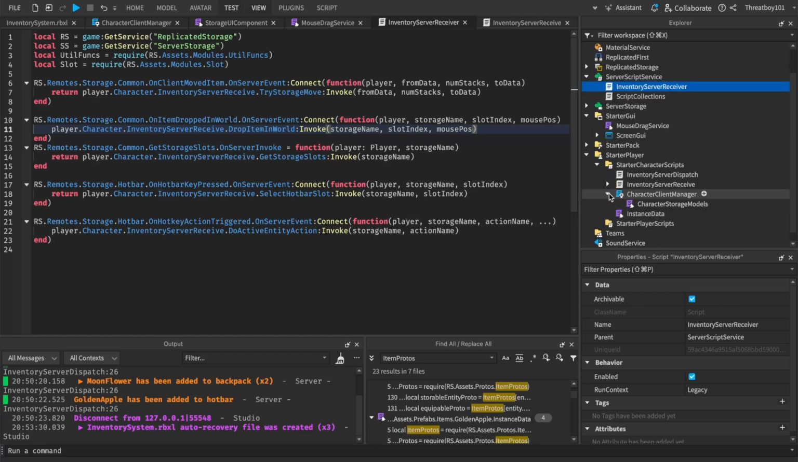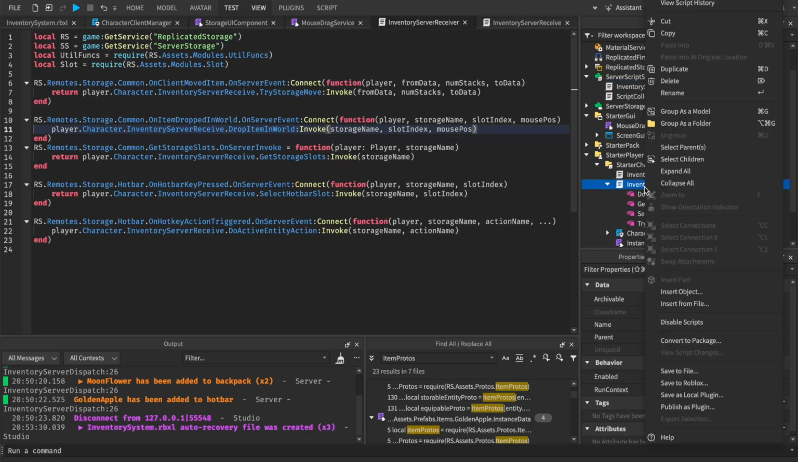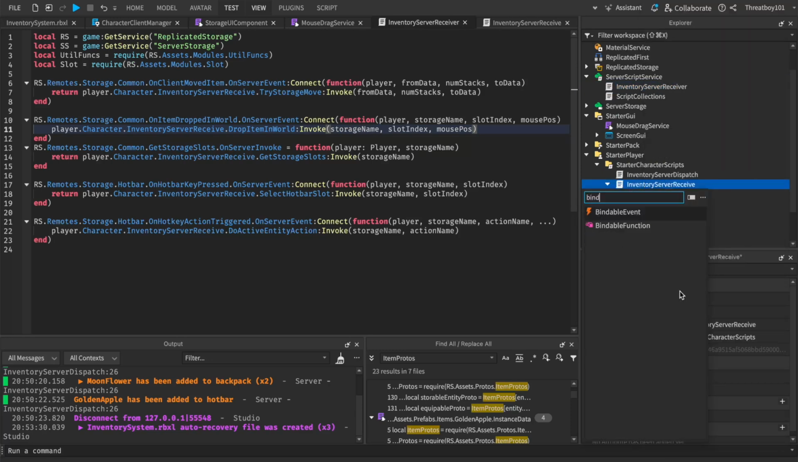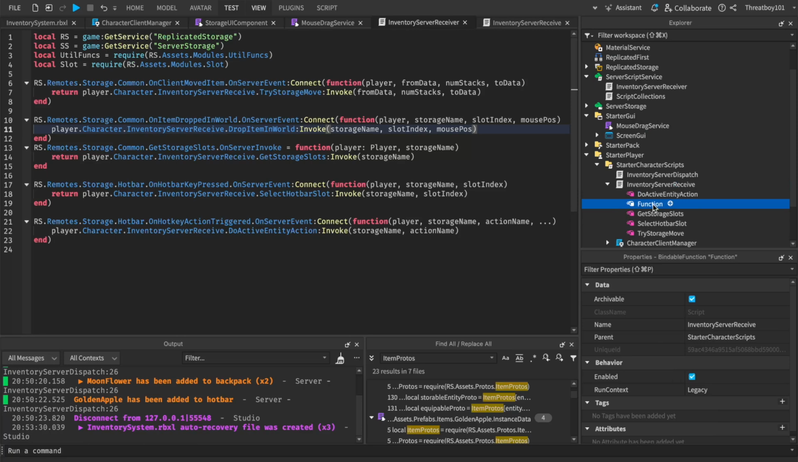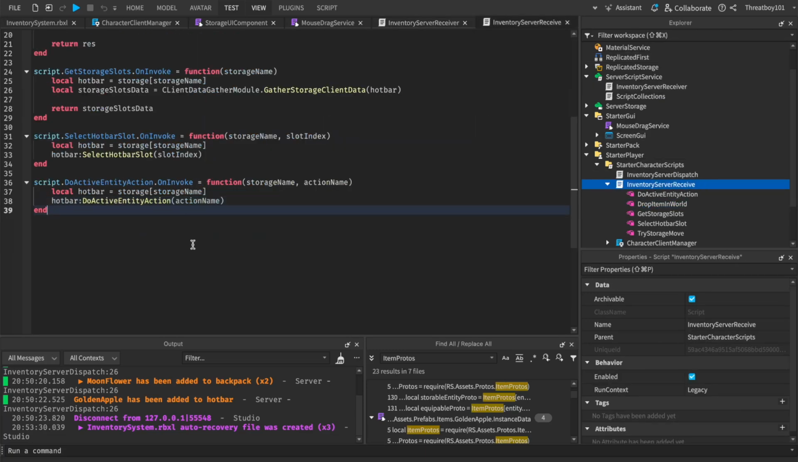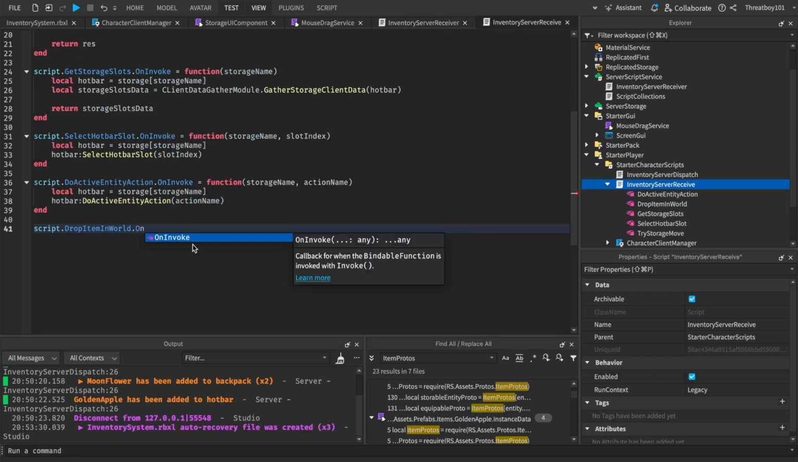Easy to make that bindable function. Rename it drop item world script that drop item in the world. I'll invoke this function.